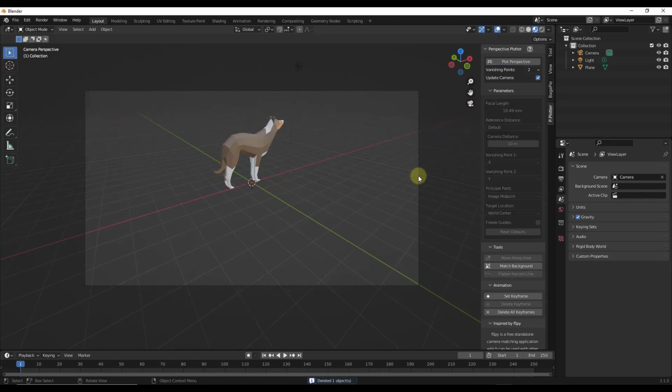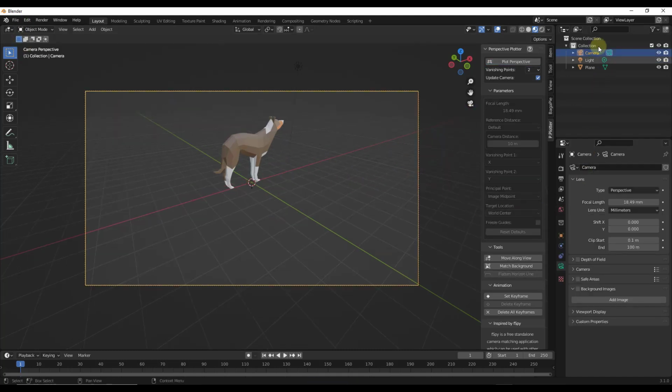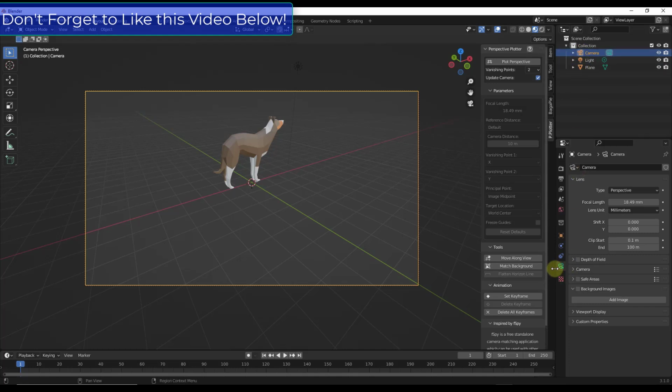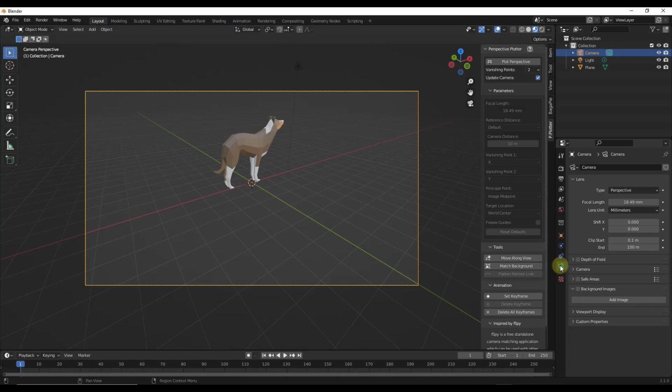All right, so what we want to do is take this camera and add a background image. And so the way that we can do that is we're just going to select our camera right here, and we want to go into the camera settings. So we're just going to click on the object data properties for our camera, and then we want to go into the background images section. We want to check this box right here, and click on the option for add image.